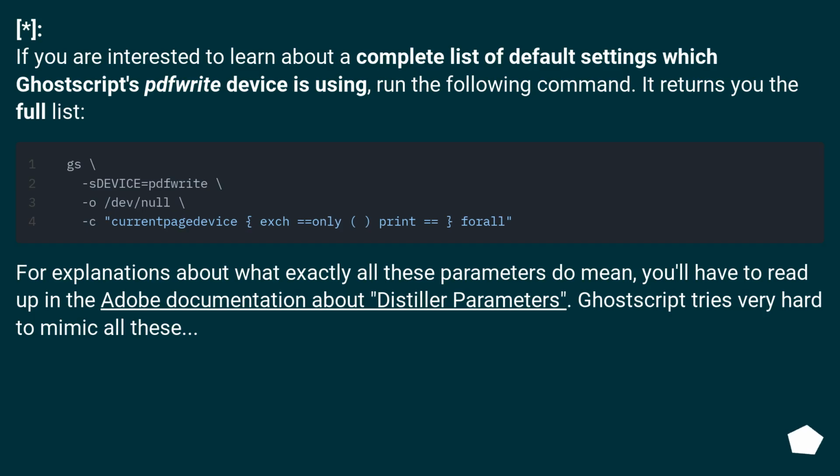If you are interested to learn about a complete list of default settings which Ghostscript's pdfwrite device is using, run the following command. It returns you the full list. For explanations about what exactly all these parameters mean, you'll have to read up in the Adobe documentation about Distiller parameters. Ghostscript tries very hard to mimic all these.